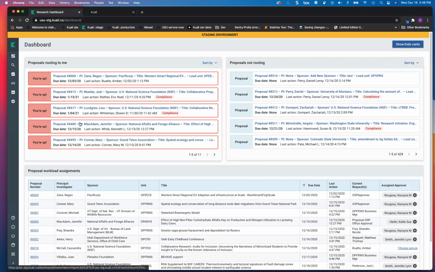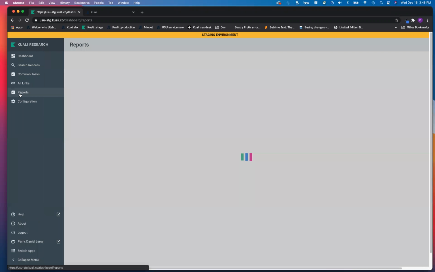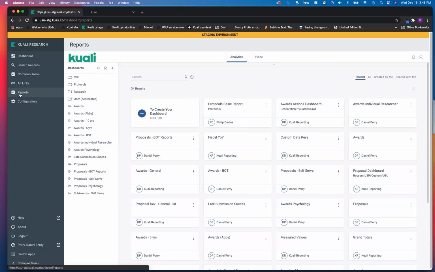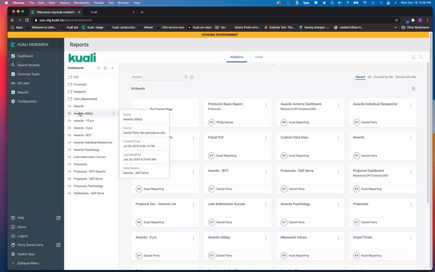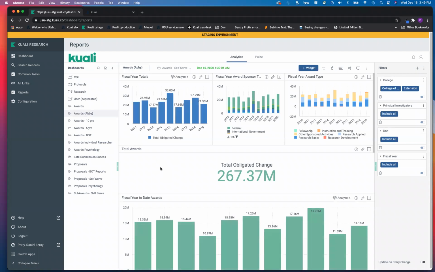The last thing I wanted to just bring to your attention is reports. So this fourth link down, if you have access to reports, it'll show up. If not, it won't be available to you. This is where we create all of our different reports that are coming out of Kuali for the system. And we can customize these dashboards for any individual that needs them on campus.